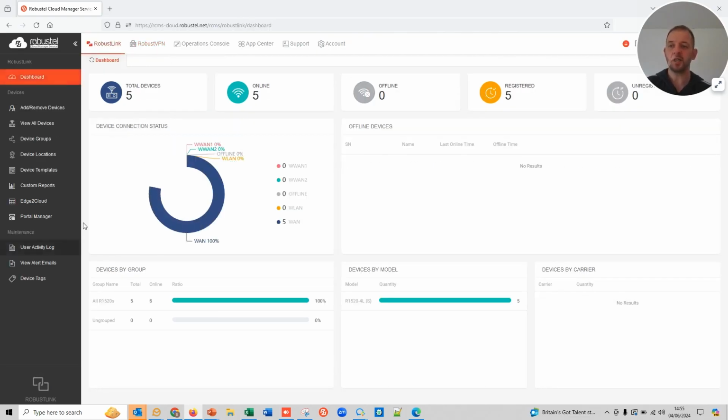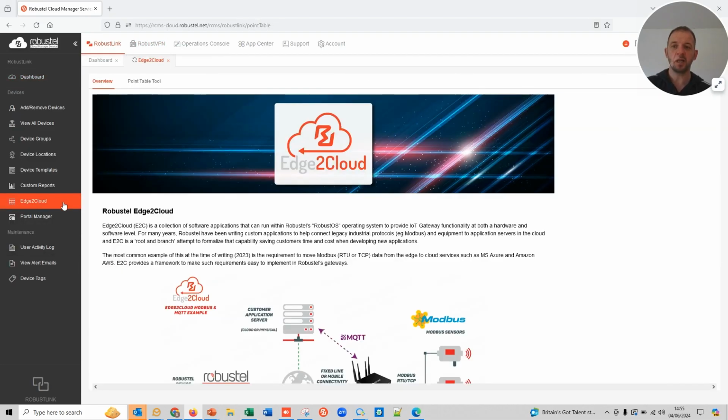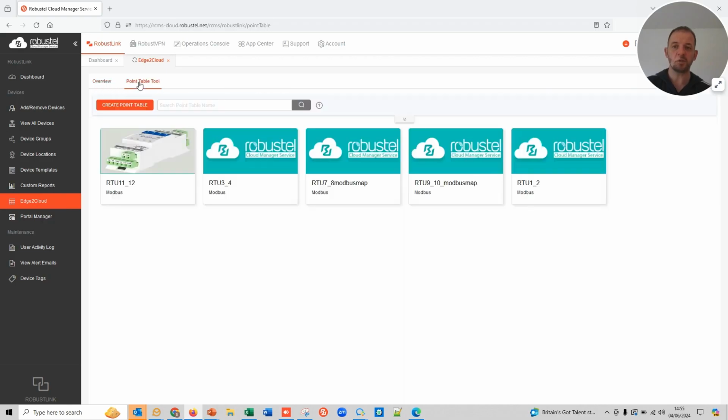So in summary, we have Edge2Cloud and the point table tool. We can generate Modbus register maps, in essence, that we're going to read, and we can deploy them from the cloud. So I hope that was useful. I hope it gives you an idea of what we can do with Edge2Cloud.